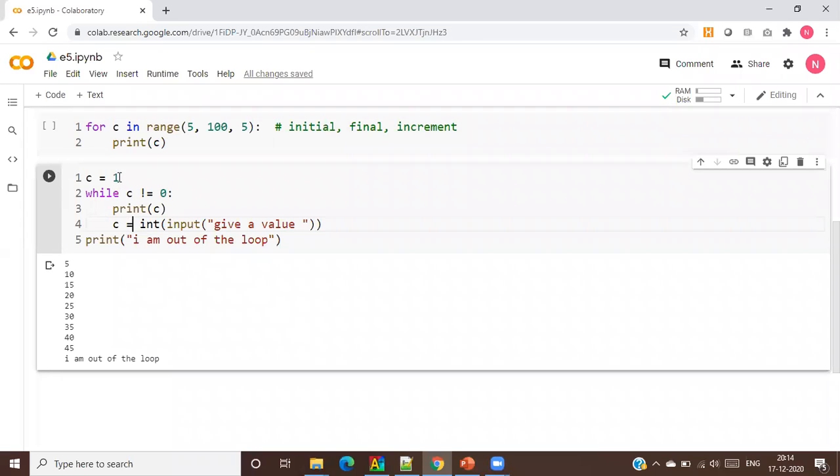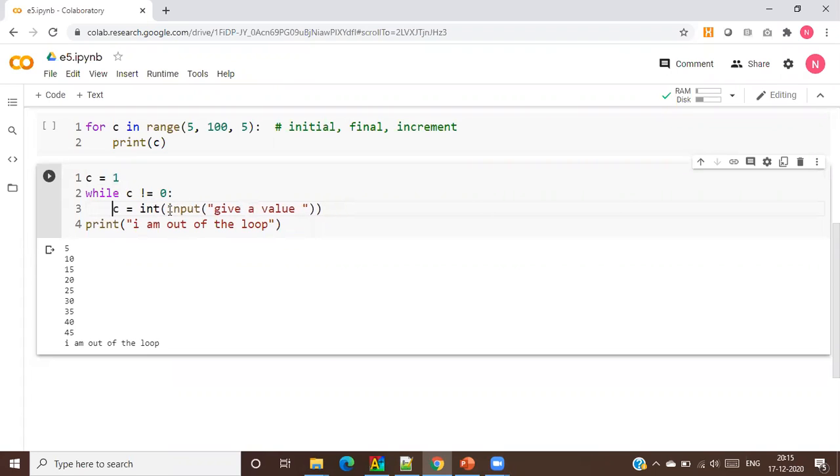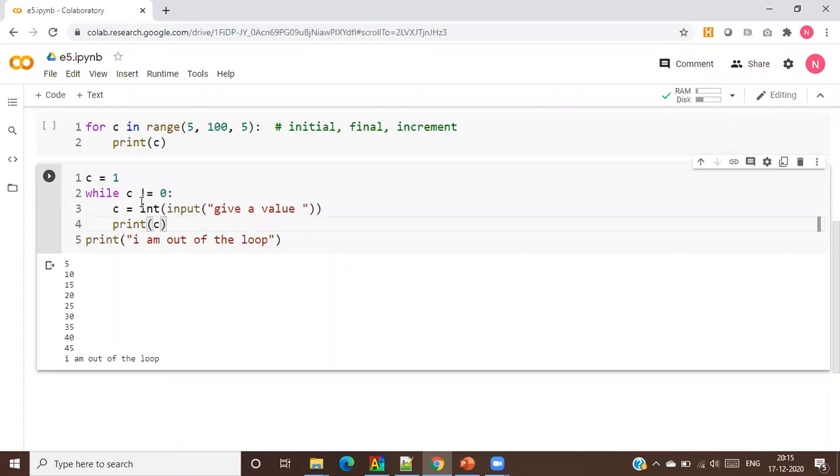To make sure that it enters the loop, initially I make C equal to 1 so that it enters the loop. Once it enters the loop, it keeps on doing it, then it will keep on printing it. Now let me put this line just below this. No difference, I'm just running it. Now watch.